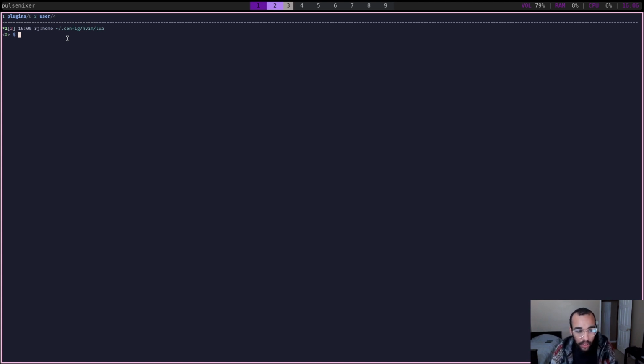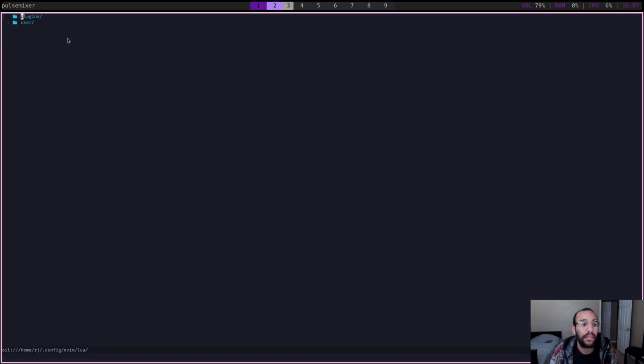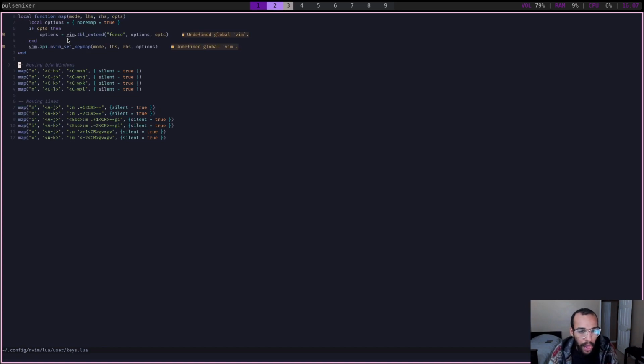So one of the things I've been working on is starting to get my key bindings together. These are the current key bindings I have right now. All they do is allow me to move between splits and move lines. For example, I could hold Alt and go up and down.